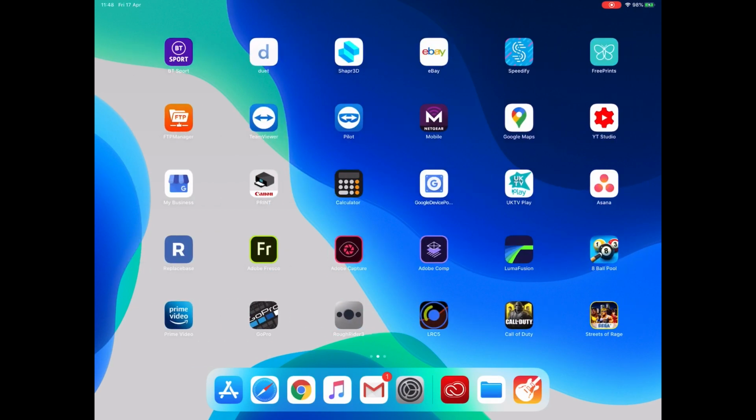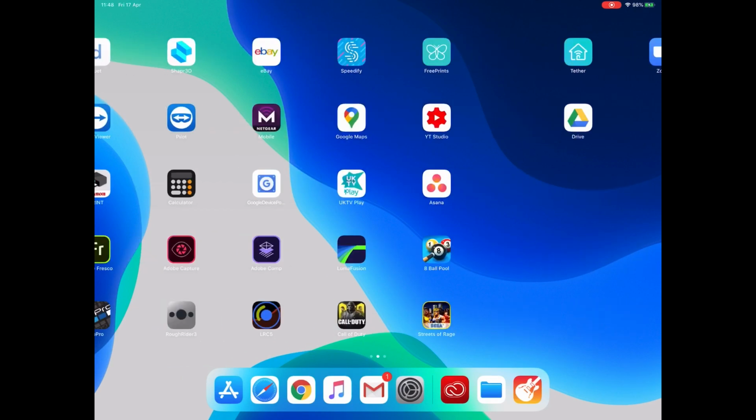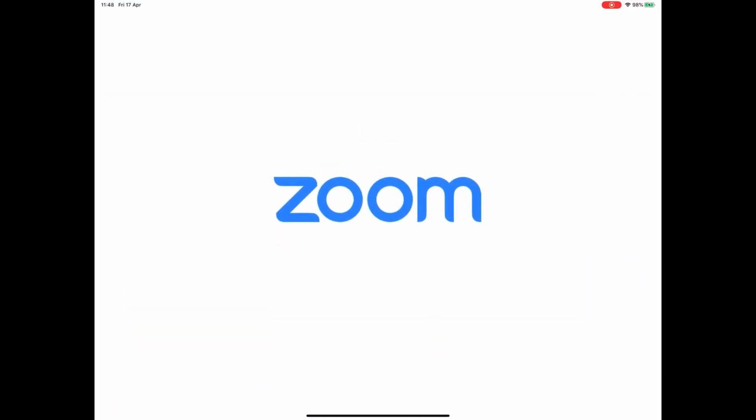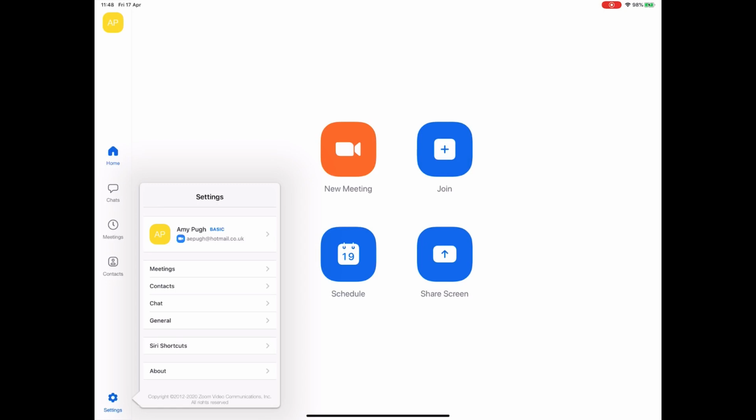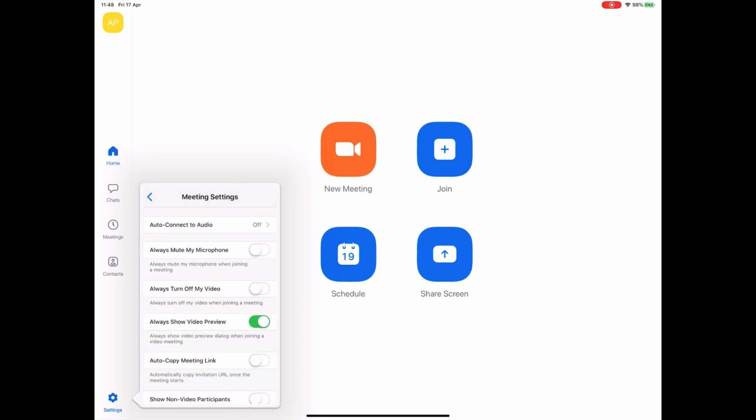Okay, now for you tablet and iPhone users. If you want to find the Zoom app on your device and get yourself signed in, this is almost the same as the desktop one, but this time the settings button is at the bottom left hand side of the screen. Click that open. You should see an option for meetings.